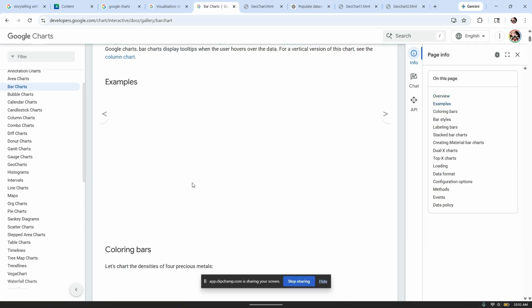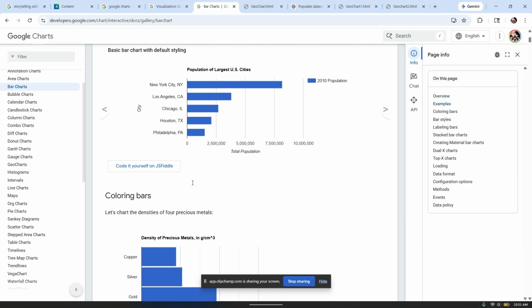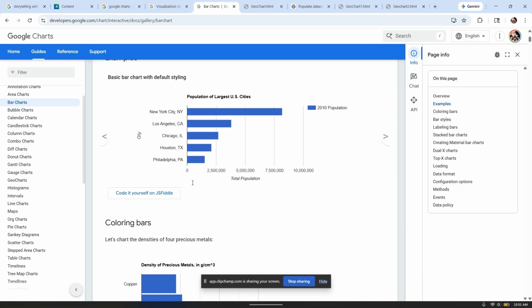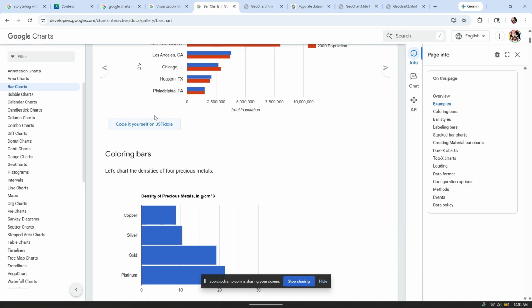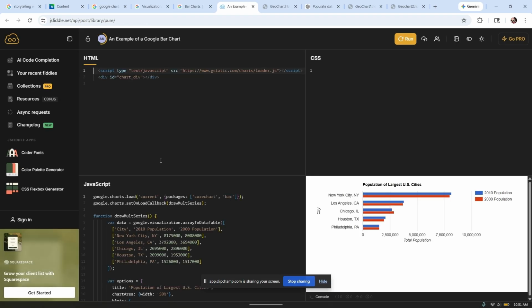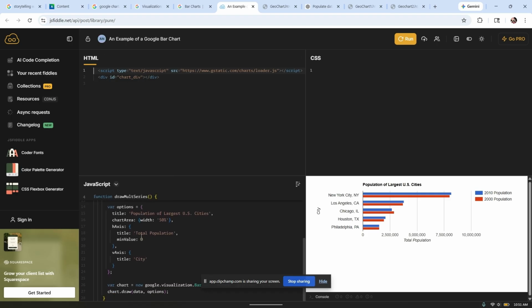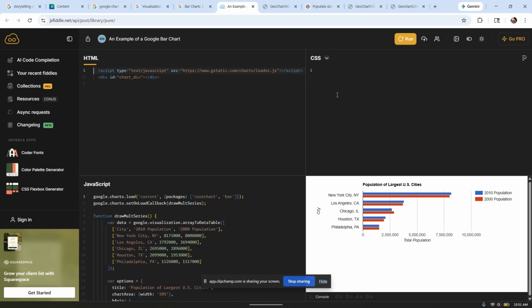Well, let's see here. It comes with some examples. There's a bar chart, and you can see here it says code it yourself on JavaScript Fiddle. That could give you access to the data. And now what you're going to see is that this one has an HTML file and a JavaScript file, and then nothing in its CSS file.